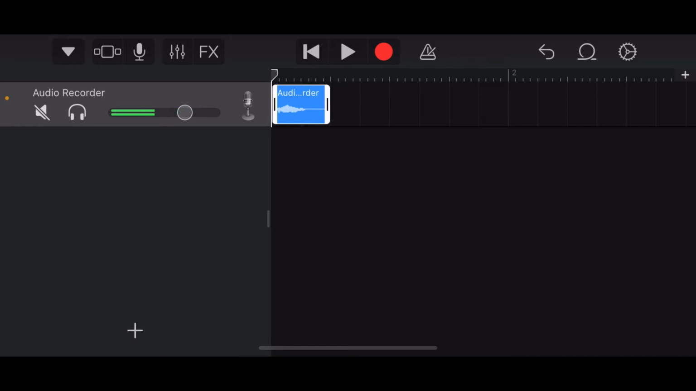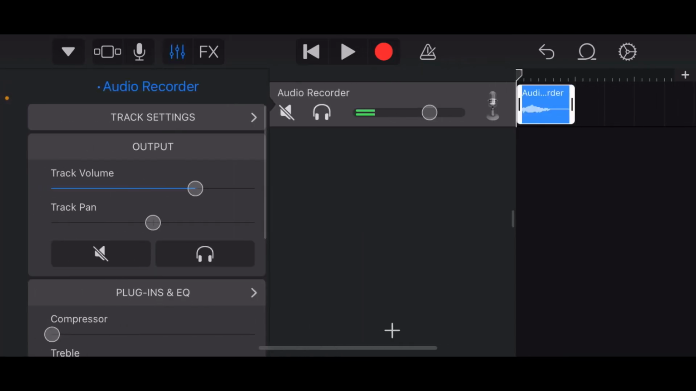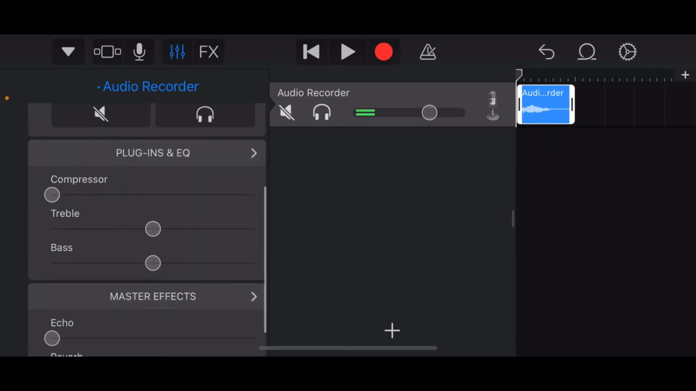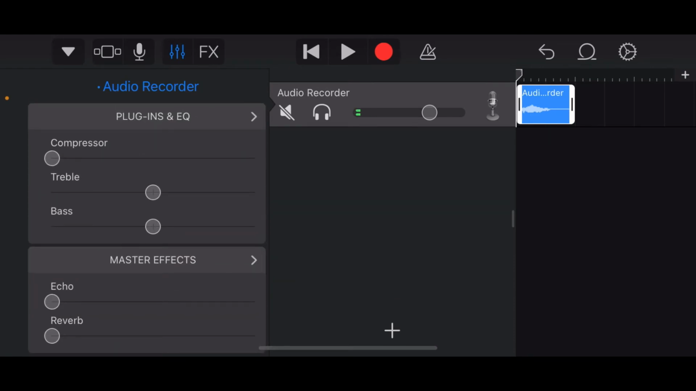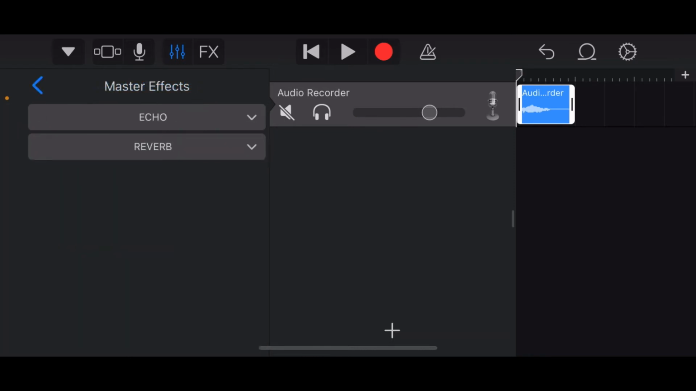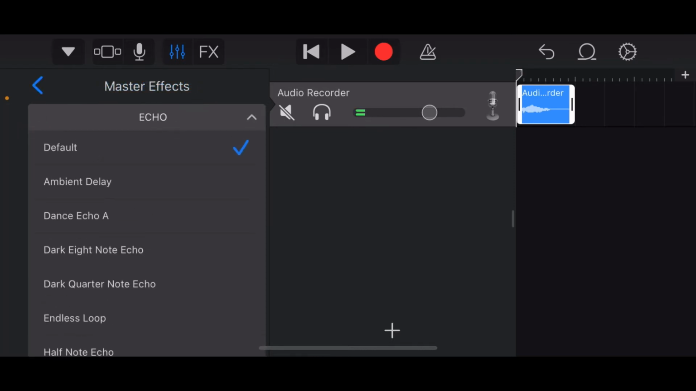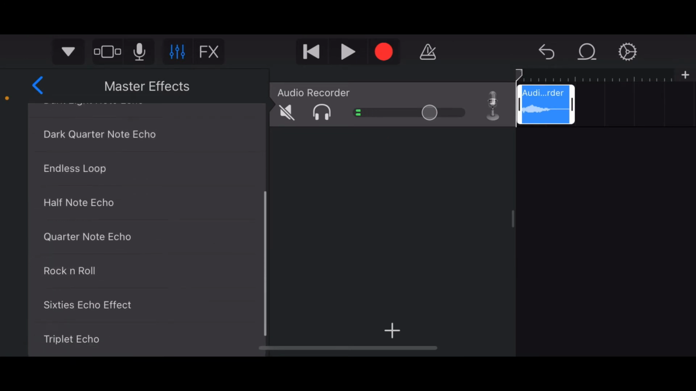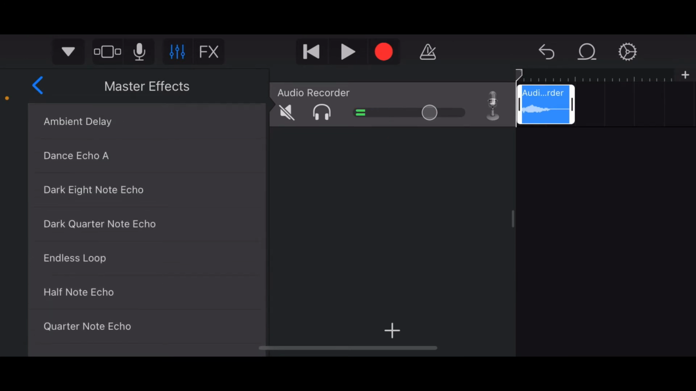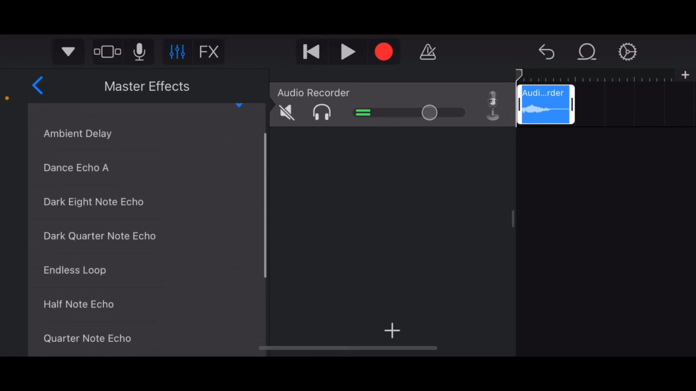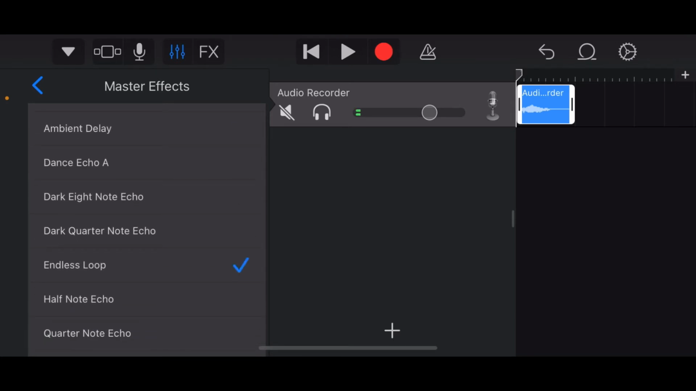We're going to put the endless loop effect on this echo. So I'm going to go over to my track settings and scroll down to master effects, which affect both the echo and the reverb settings on the song. In this case, I'm going to go to echo, and you can see all the different echo effects that I can choose from. Basically you would follow the same steps if you were trying to add any one of these echo effects to your track. But in this case, I'm searching for endless loop, which is right there.